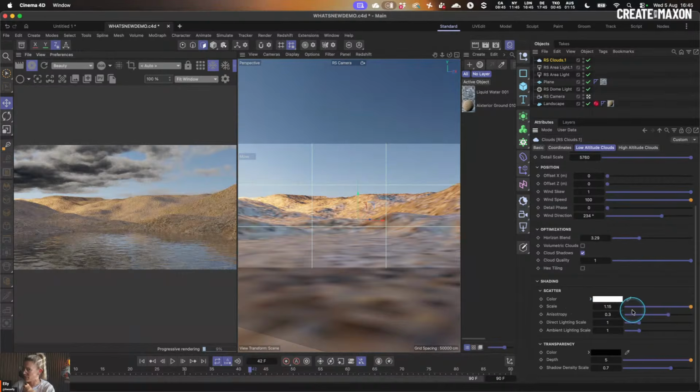So we can do some different things here. If I increase the scale of our scattering, it's going to allow us to increase the amount of light that is being scattered within the cloud. Again, this will then result in your clouds being lighter or having more light inside of them. So it gives the impression that they are less grey.